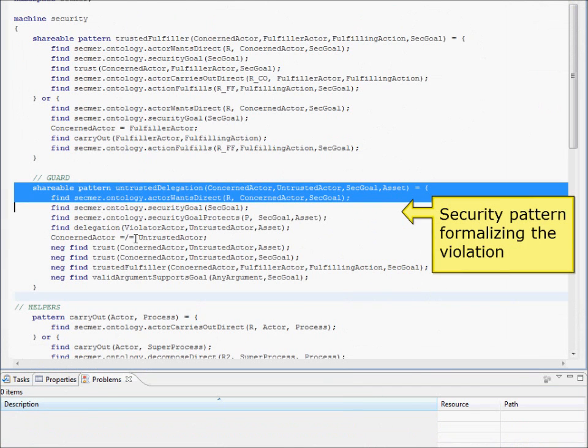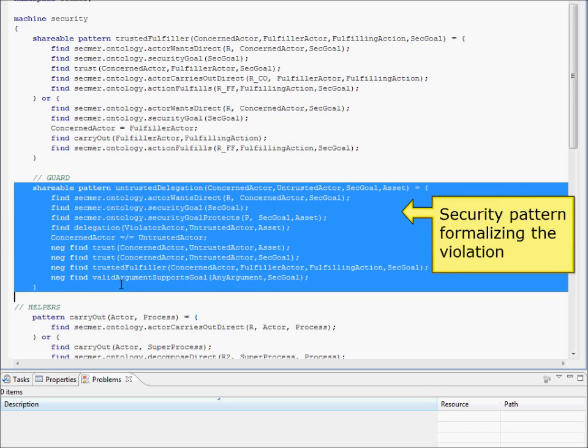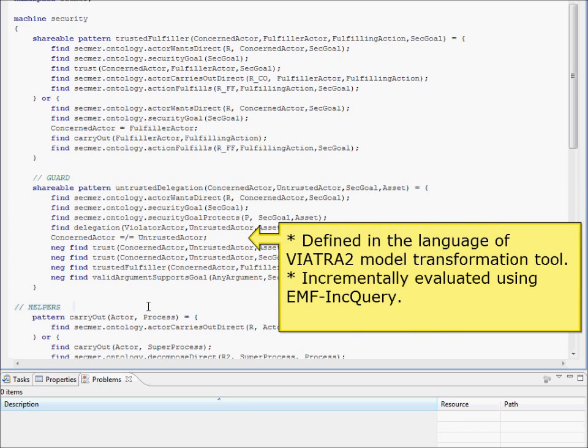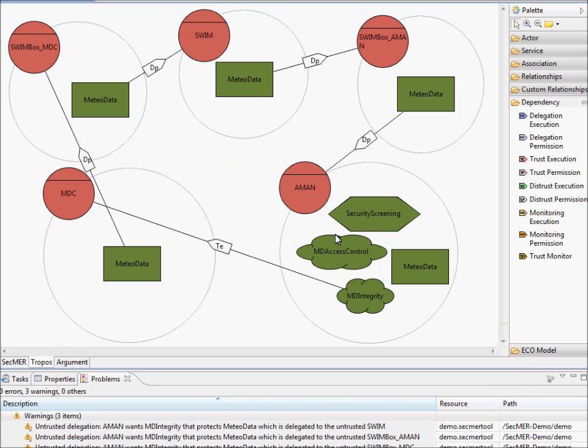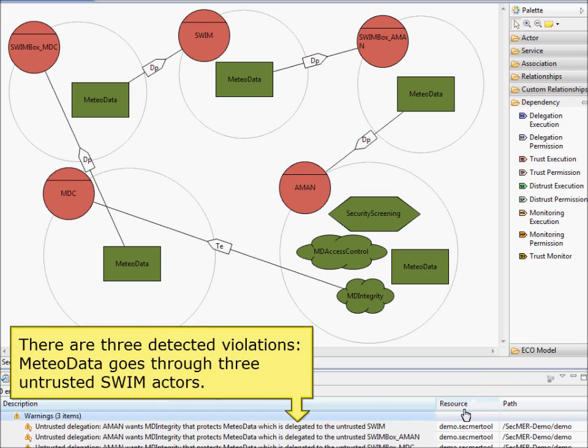Here you can observe the formal description of the security pattern. This is defined in the language of the Viatra model transformation tool, and it is incrementally evaluated using EMF-IncQuery. The SeCMER tool also offers quick fixes to automatically resolve the detected security violations defined by evolution rules. Here in our example, there are three detected violations as the Meteo data goes through three untrusted SWIM actors.